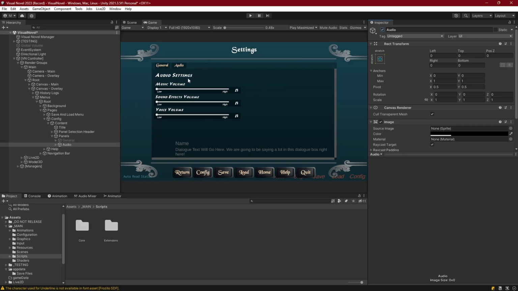So in the audio settings panel, I have a section with sliders for the music, sound effects, and voices. And we have a slider that'll take us from low to high, as well as a button with a little audio symbol to mute or not. We'll swap out this symbol for something to show us whether we are playing sounds or whether we are muted.